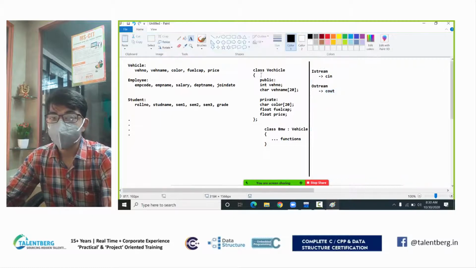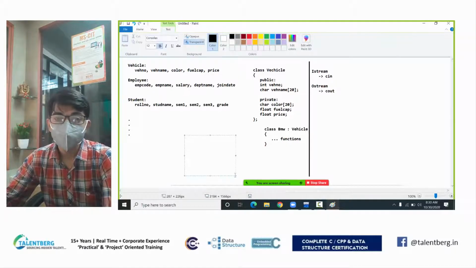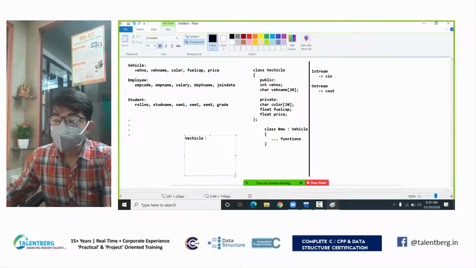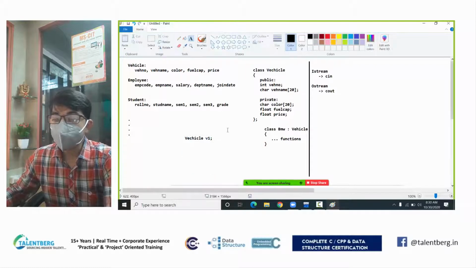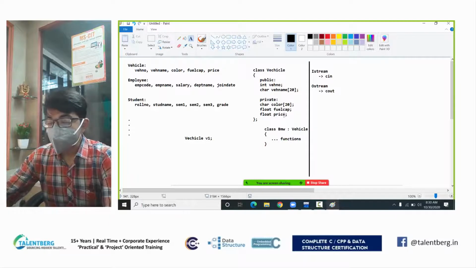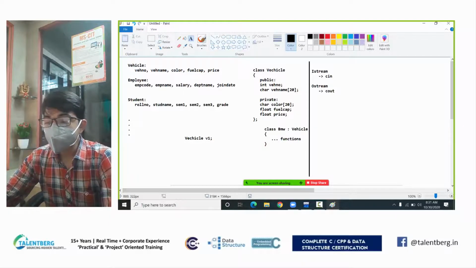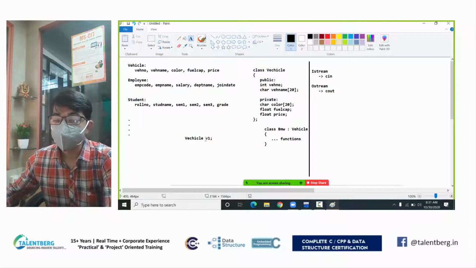I will explain using this vehicle class. Now, with this vehicle class, I want to create a record of the vehicle class. To reserve the memory for vehicle, you follow the syntax like vehicle v1. So v1 is just a reference, and v1 reserves some memory space to store the records of vehicle number, vehicle name, color, fuel capacity, and the price. So this is called an object. An object is a reference to the instance of a class. Now here cout is an object, cin is an object.